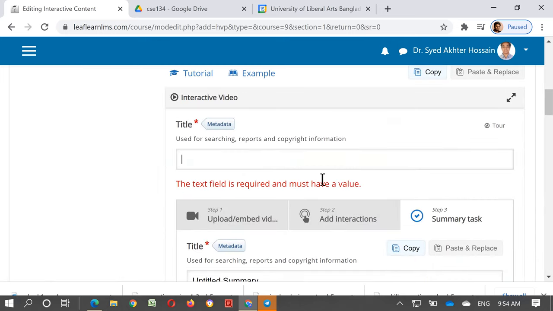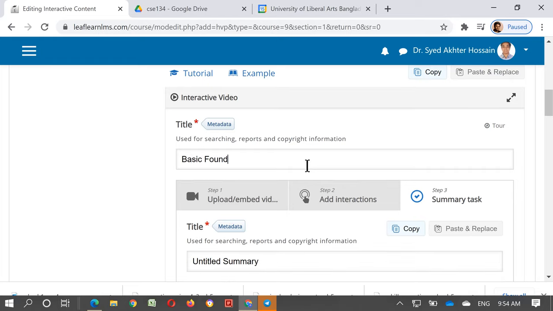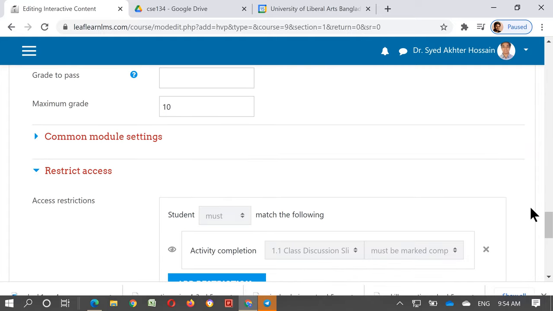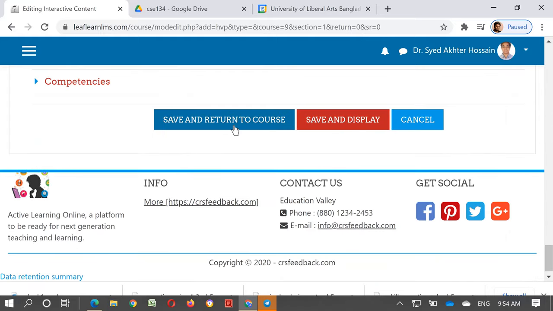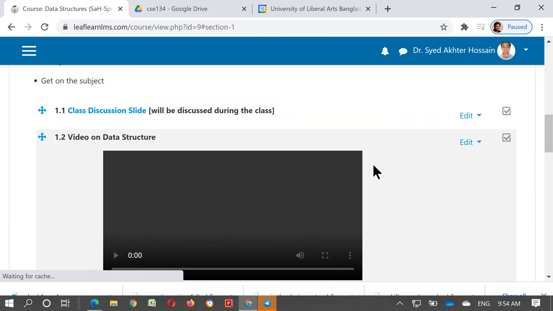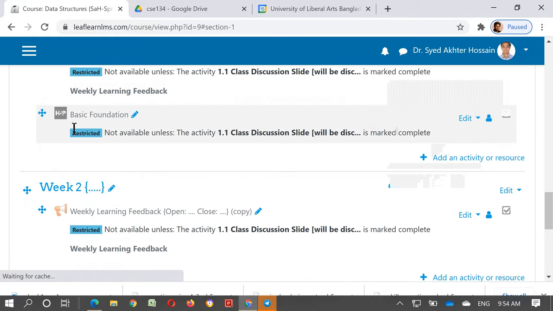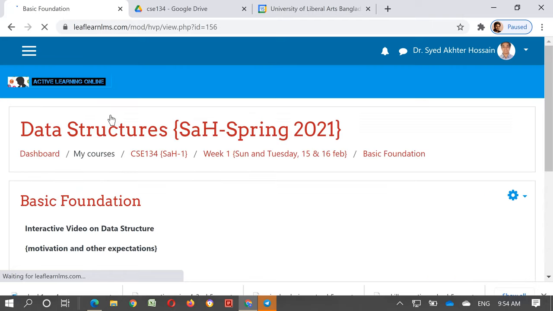So let's go ahead and add this. The title is basic foundation. I missed this title, so now I can save it. Save and return to the course. You can see that this activity is added with H5P. If you click, you can also put a date and time for it, and you can test it automatically.